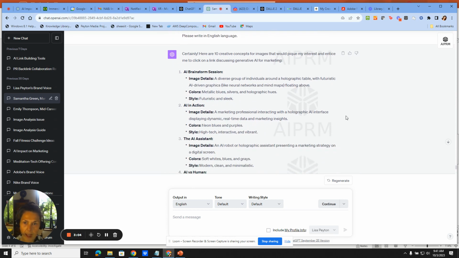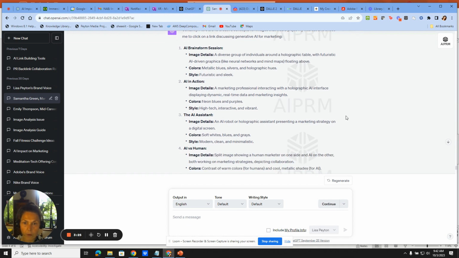First concept, an AI brainstorm session. A diverse group of individuals around a holographic table with futuristic AI-driven graphics like neural networks and mind maps floating above. The colors that she would love to see, metallic blues, silvers, and holographic hues, and the style would be futuristic and sleek. Great. And then she lists out several different ones.